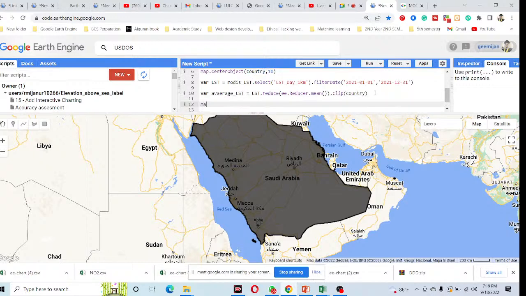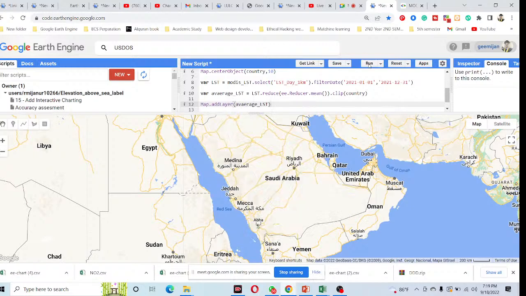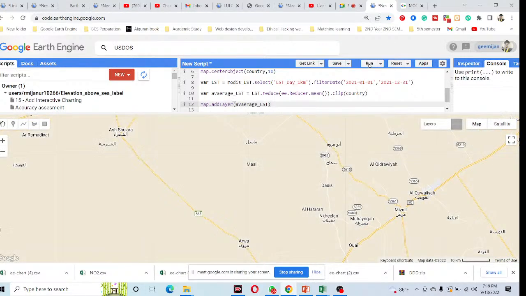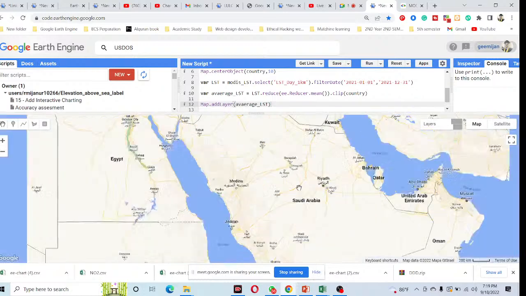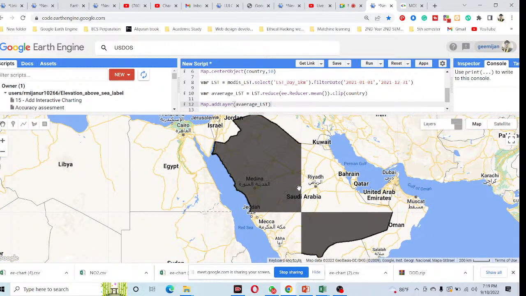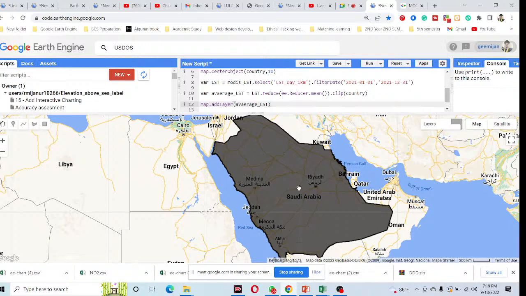So I use here the map dot add, and then I call the average LST. Click copy and paste here, and also click run. I can get the result, but I did not get any visualization. That's why I get a totally black color map. Okay, so now I can see I get the map, but this map does not look good.